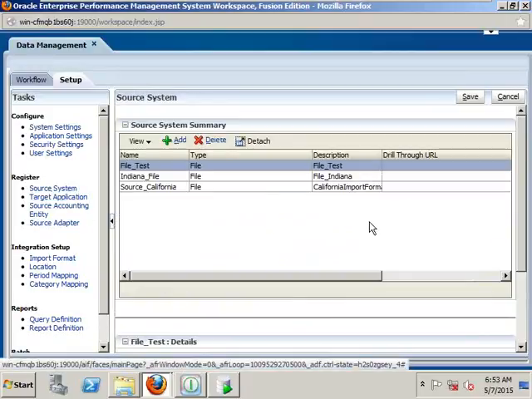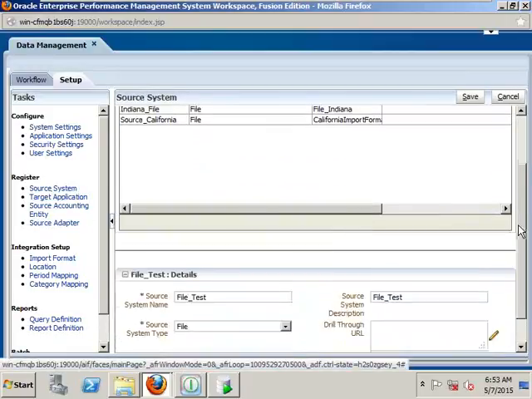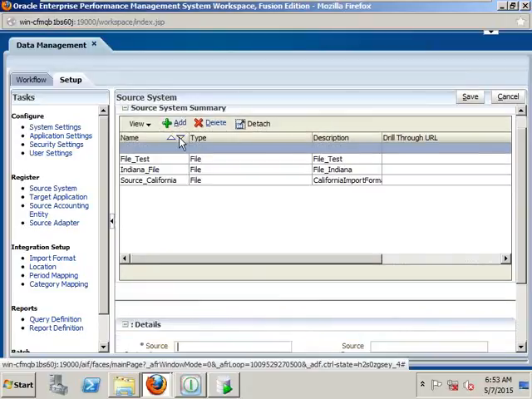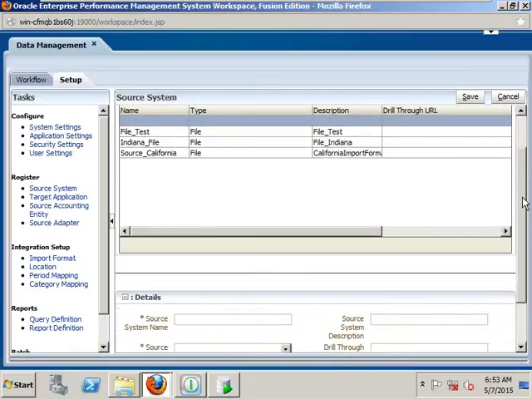Now we have only one option, that is file based, so we can go with file based. I will be showing the screenshots for EBS or other source systems, how to register them, through the PPT, because we don't have any EBS systems installed on my machine. Okay, so I am going to create the new file system.